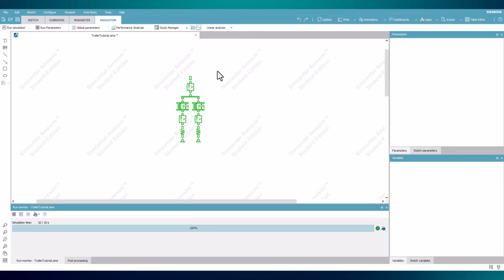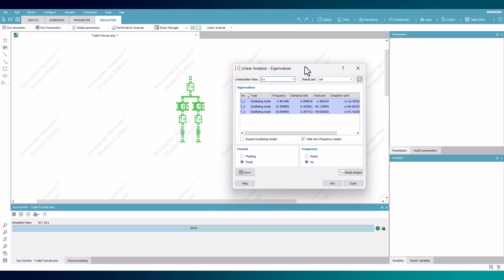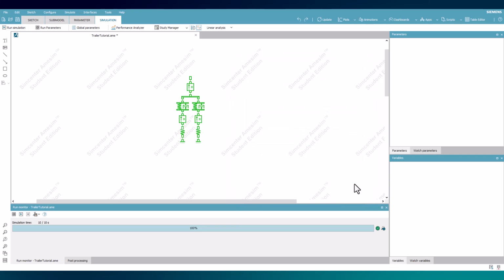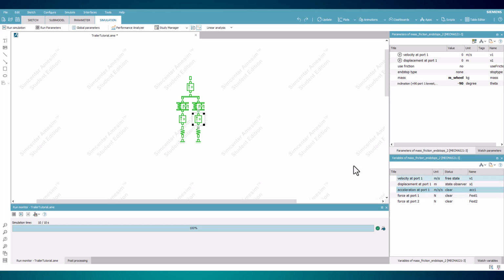The two previous values are present, but with a third as well, which can be attributed to the discretization of the model. To grasp a better understanding of what is causing the third value, the modal shapes feature can be utilized. To begin, for each of the variables for the mass components, change the status for the displacement by double-clicking in the column and changing it to a state observer, and then rerun the simulation.